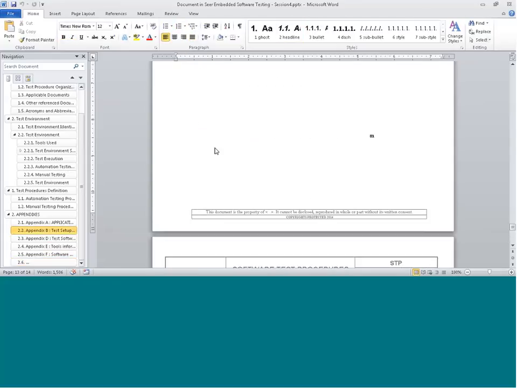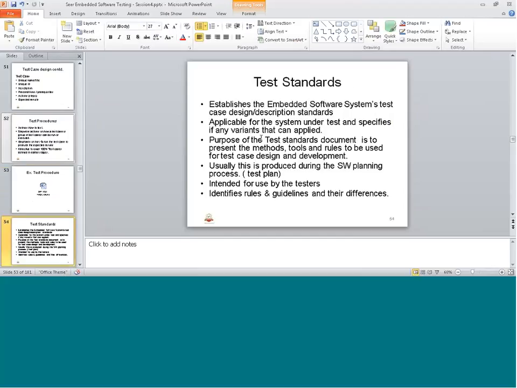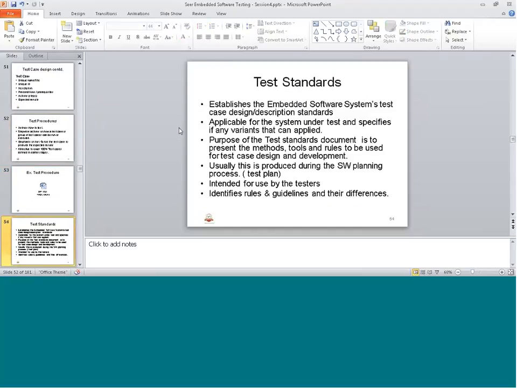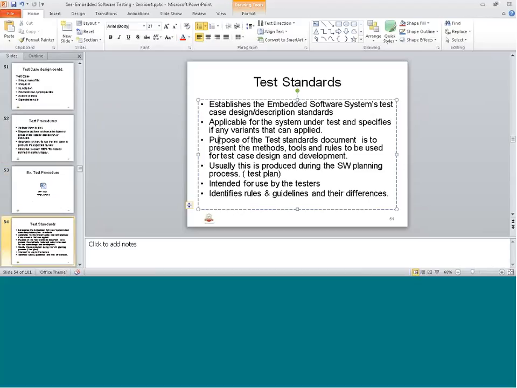Okay, so we come to test standards. For us to do all these activities, the test procedure, there has to be a standard against which the test software is developed. It also has other information in the scripts and guidelines which will be used for validating, reviewing, or analyzing the tests which are done in the test execution phase.